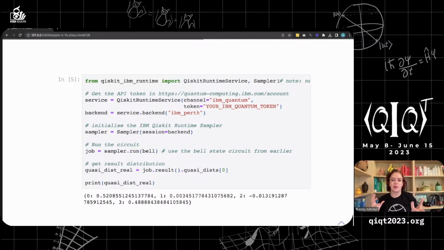This can get a little bit confusing, because words like sampler and estimator are thrown around by lots of different packages. So it's a good moment to remember to check that you're getting the right sampler from the right package. In this case, we're using the sampler from Qiskit IBM Runtime.